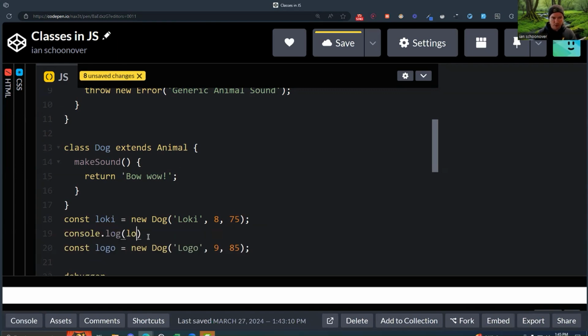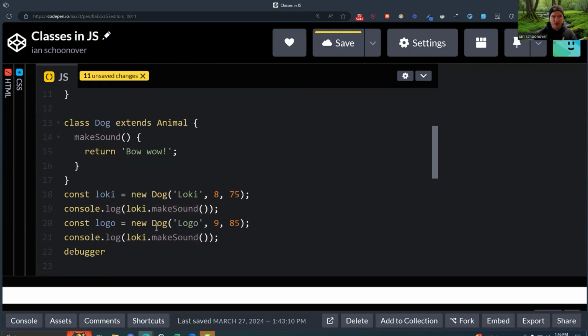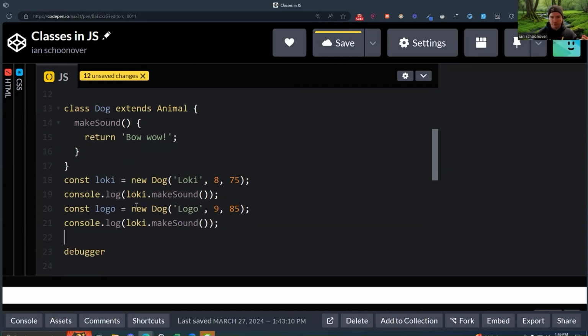So let's go ahead and console log Loki dot make sound, open close parens. This is a function after all, a method. And then likewise, logo, a different object. Again, polymorphism: two different things, two different forms, the same method, but based on the object that they're called on, Loki or logo, they're potentially going to do different things. Well, in this case, they're both instances of dog, and therefore they're actually going to do the same thing.